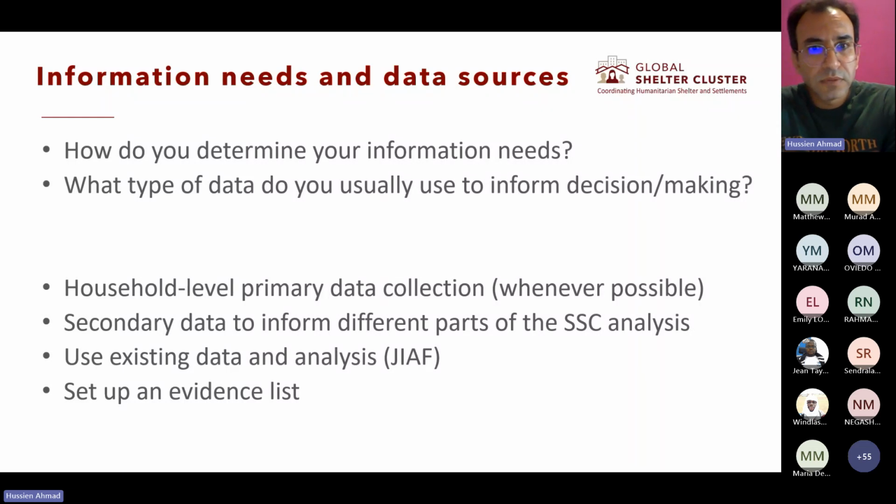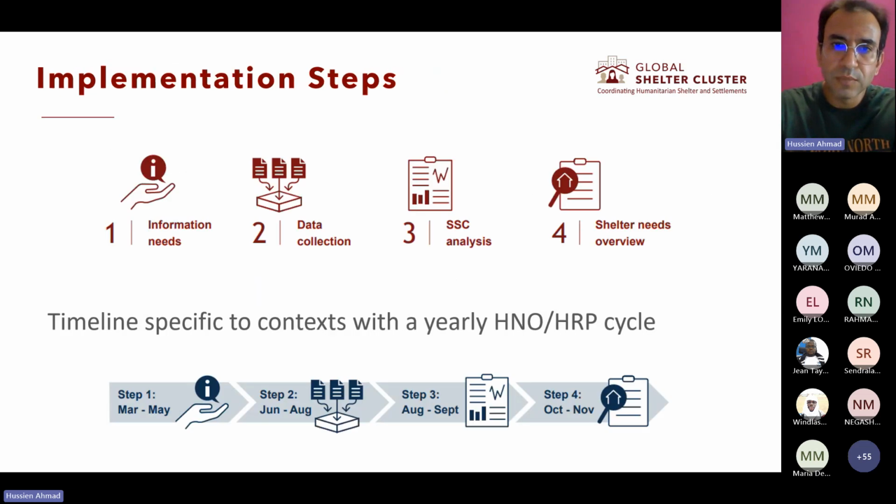And for that, if you look at the list below, you have the primary data collection, MSNA whenever possible. This is one way. You can do secondary data analysis to inform different parts of the SSC analysis. And this is important to perform early in the year to know what other reports are available, what other clusters are doing, and so on. Use the existing data and analysis in the GF, because in the GF, I'll go back a little bit.